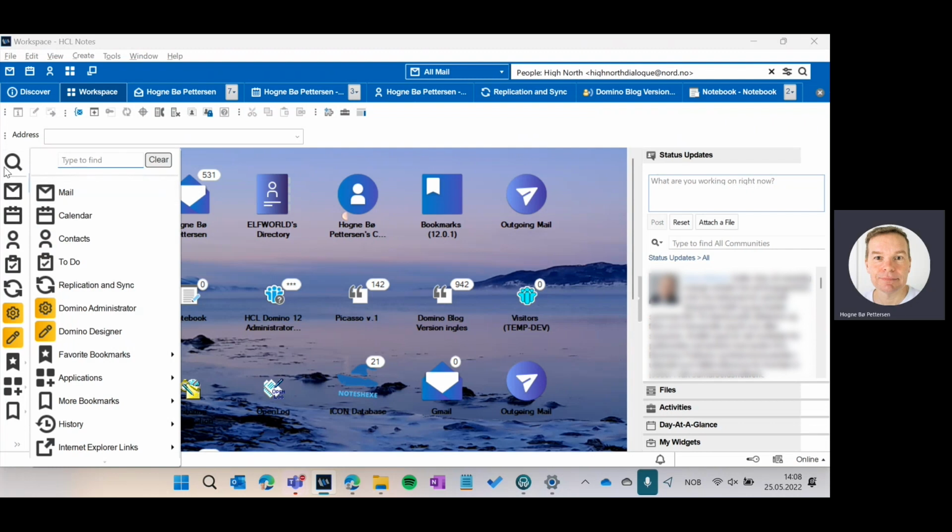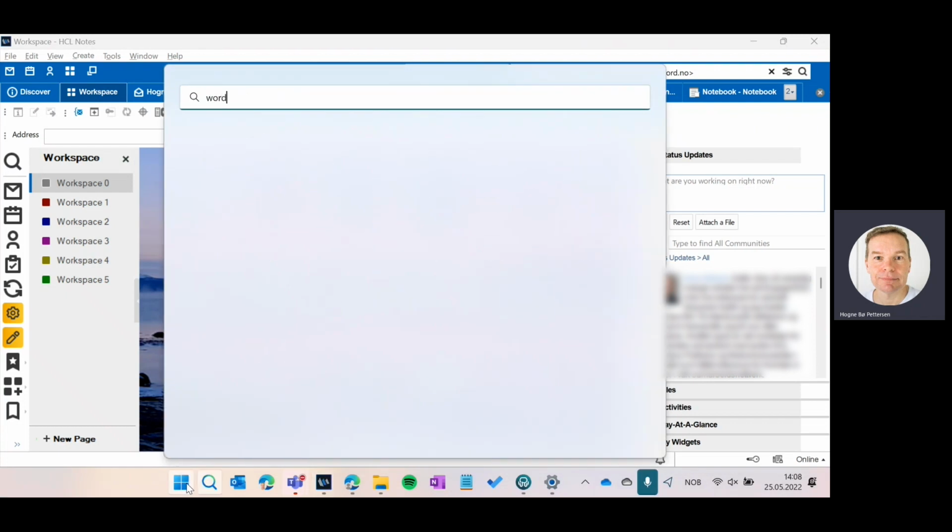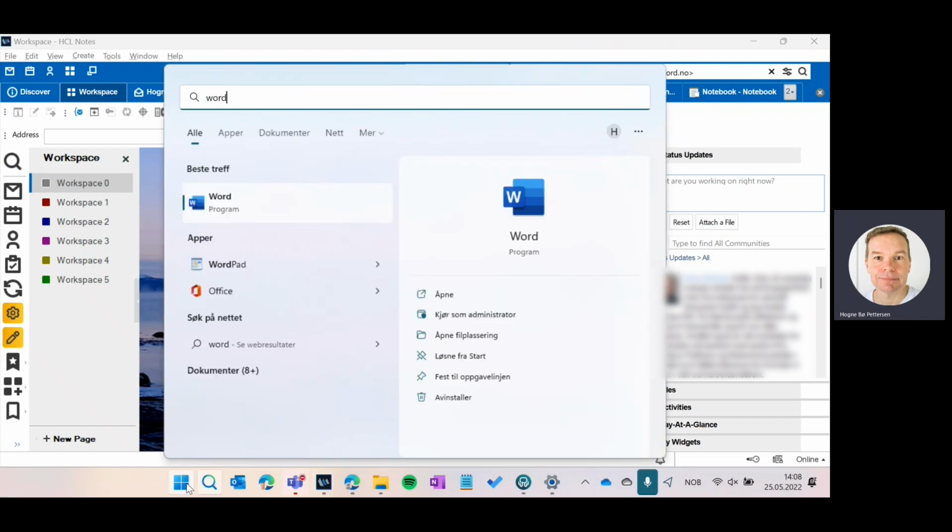What you should be able to do now is search for any application with those letters in it, that they will pop up now, and you can just open them like this, just like you can do in the Windows menu. If I stop typing, Word will pop up. For some reason it didn't work right now in my Notes client, but that's what should happen. So just so you know about it.